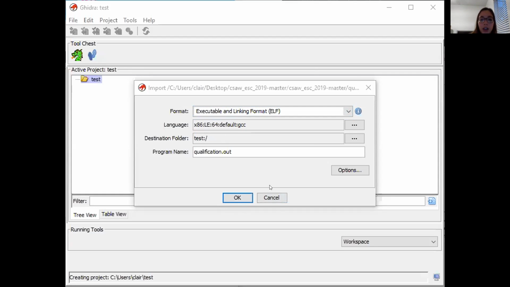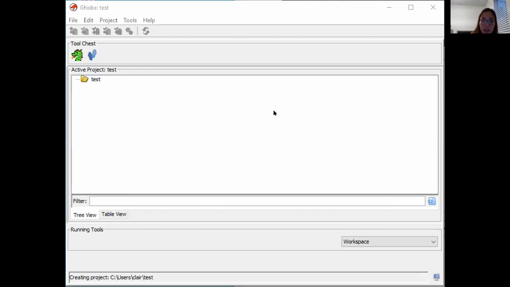So the first thing you want to do is drag and drop your executable into a project that you created. And if it recognizes the architecture, it'll pull up this little window, and it'll say what format it is, what language, and then whatever your program name is. So in this case, we're dealing with the x86 ELF binary. So let's get this going.